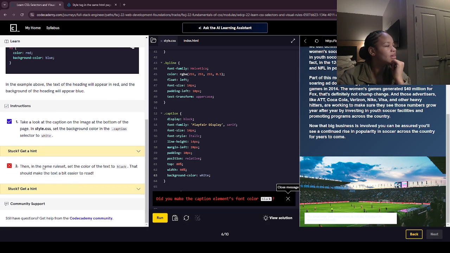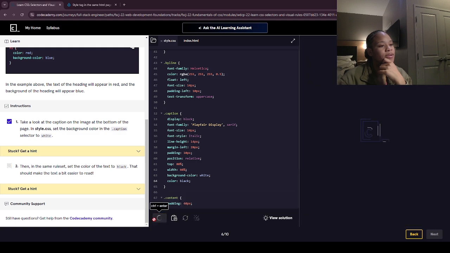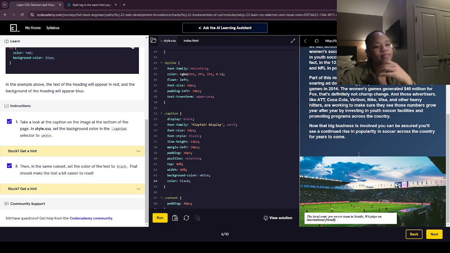All right, so then in the same rule set the color of the text to black. That should make the text a bit easier to read. We're going to do the color and set that to black. Then add that semicolon and run that. So we're still looking at this little portion at the bottom. We're going to run, scroll, beautiful. Now we can see what it says. Next.